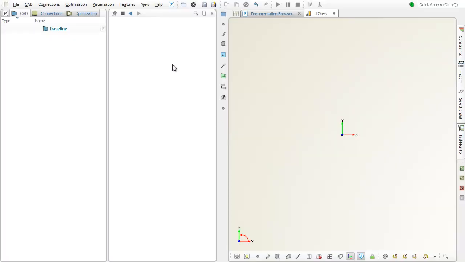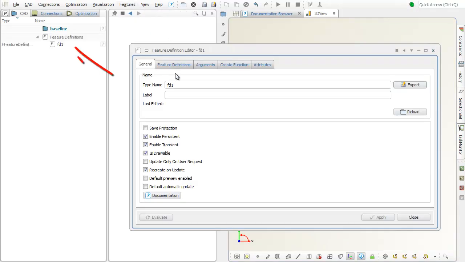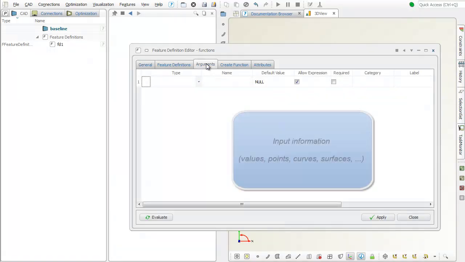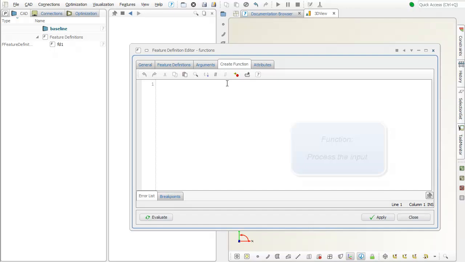In the following steps, we will create a first feature with some scalar input and output data. New definitions are automatically put into a separate tree node. Set a type name for your definition. Specify input data for which you have to choose what type of data is needed. Specify variable names for your inputs. Now, let's define the simple sum of the two input values.